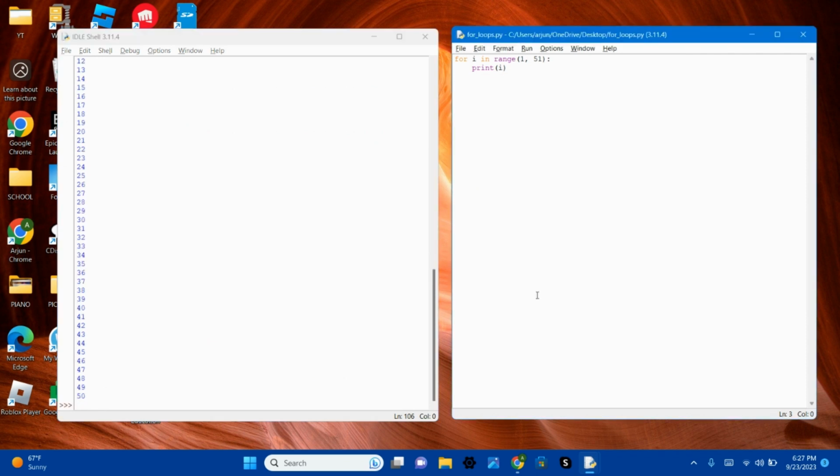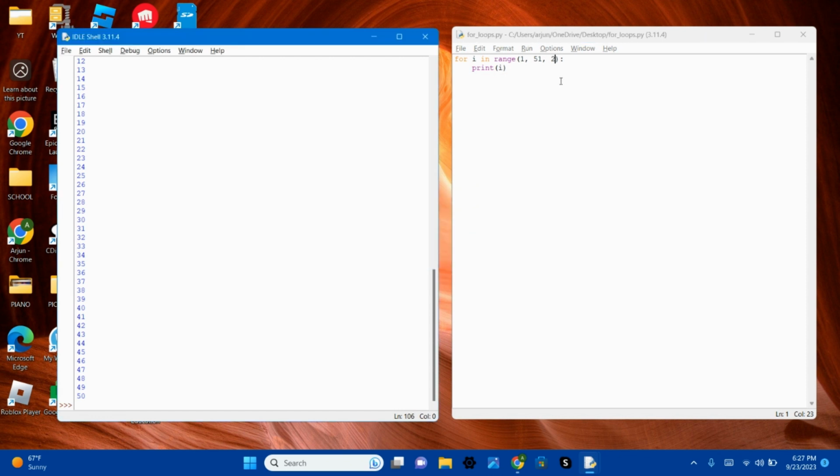What if you wanted to skip count by 2? Well, this is where we can add a third argument to our for loop. We can do this by writing a comma and the number that we're skip counting by. So let's say we want to skip count by 2's. We can write 2 here. And when we run this, you'll see that i's value keeps skip counting by 2. Starts at 1, then 3, then 5, 7, 9, so on and so forth.